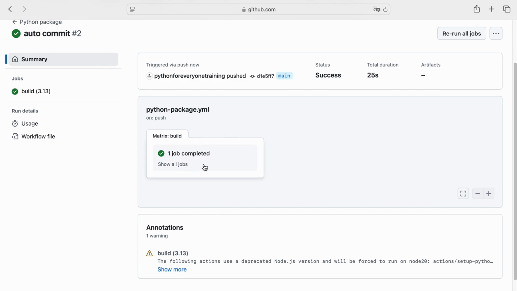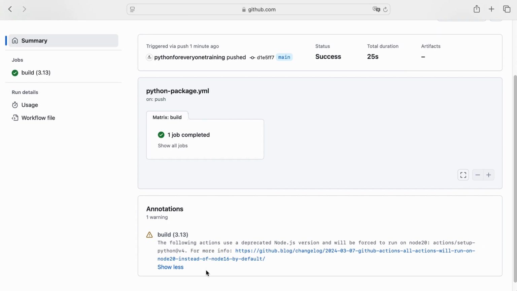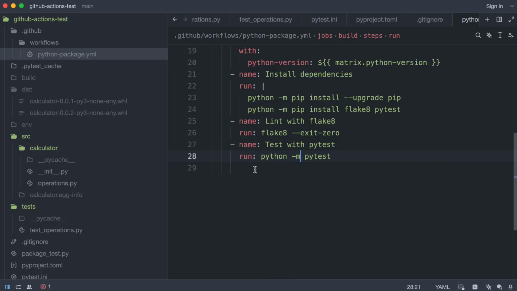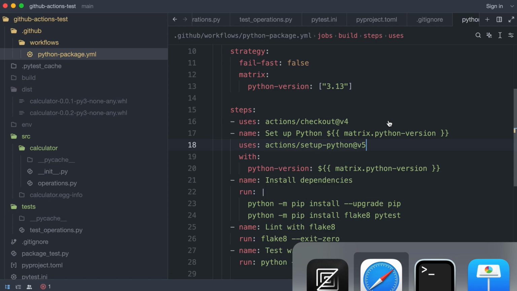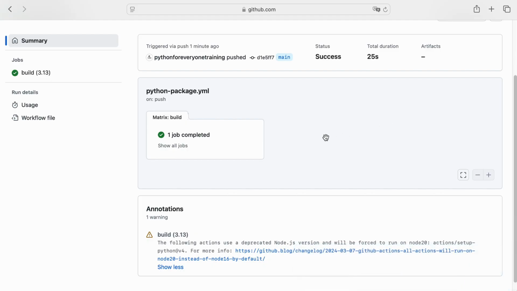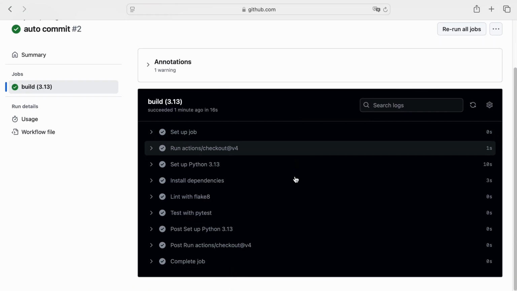The job completed successfully, but I do get a warning. Let me see how to fix that. Yeah, I have an idea. Let's check something. I think I can even up this to version 5, which should take care of that warning, but we'll see that when I commit the next time. So let me go back, and now I just click this job here, and we can actually see what happened.